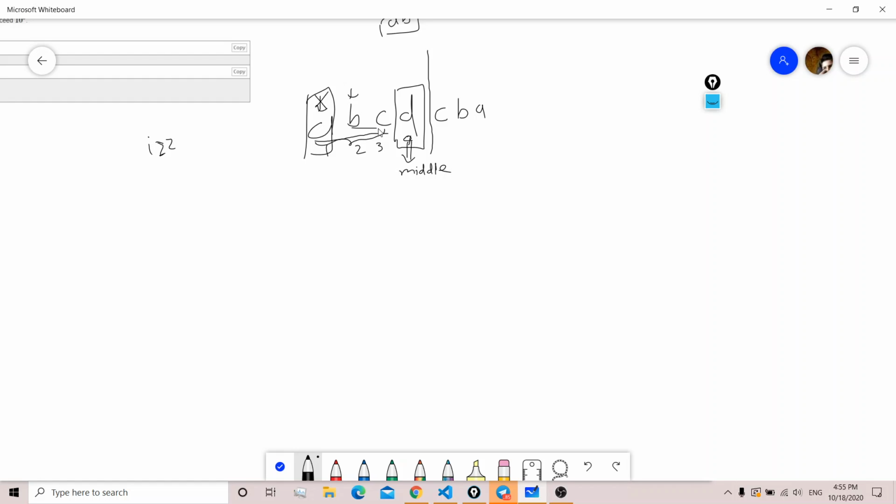So if I choose 2 and 3, then our final string looks like a b c d c b only. There is no a, so this is not a palindromic string.